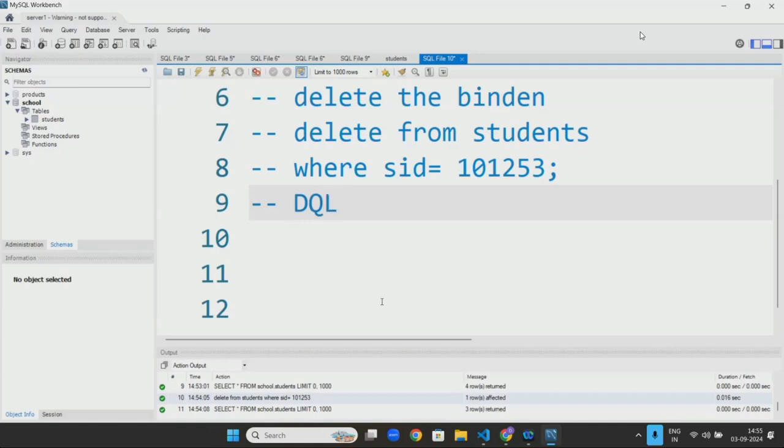DQL. If you remember, in the demos I told you one thing. There are 4 sub-languages. Whatever commands are there in SQL, they divided them. First one, DDL. DDL contains create, alter, rename, truncate, drop. We discussed all of them. After that, DML. DML contains insert, update, delete. And there is another part which is called DQL, which is data query language.